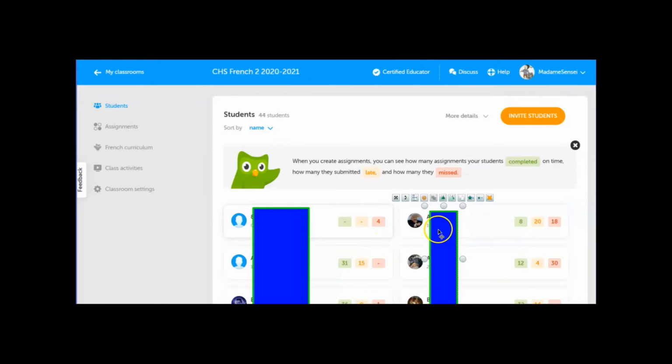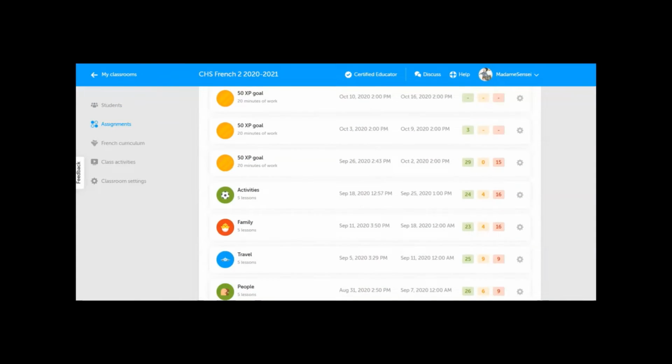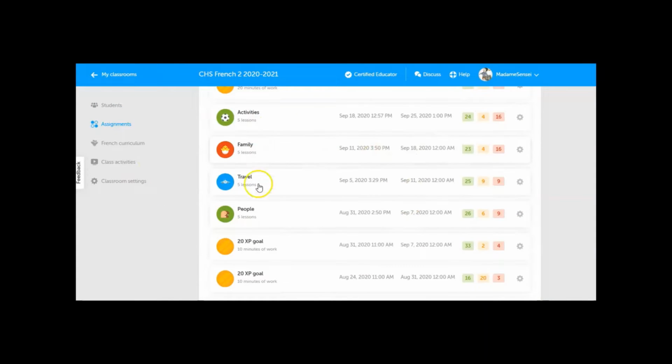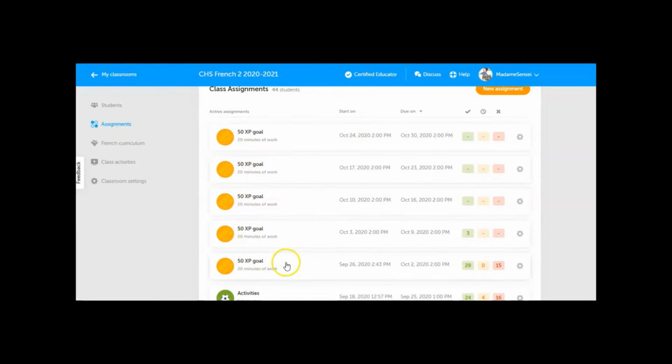You could click on them individually and see what they've done, but I'm going to show you how to do it for the entire assignment. So right here on the left-hand side, it says Assignments. You're going to click there. And now you can scroll through all your assignments and see what you've got. You can see here I've assigned some skills, and then here I just decided to assign XP. So we're just going to click on a random one, and I'll show you how this one they're still in the process of. So we'll click right here.